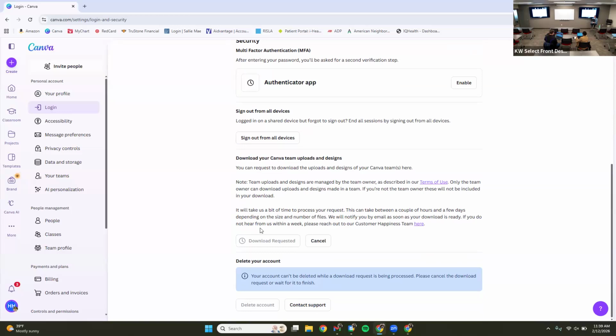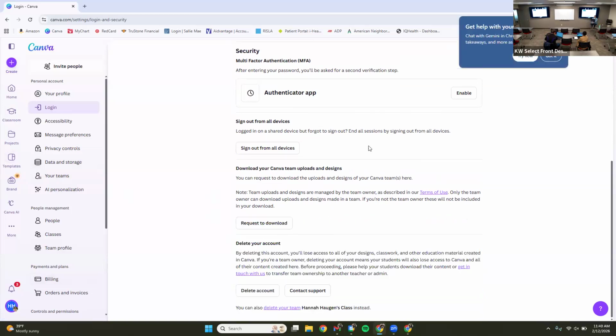This can take between a couple hours and a few days, depending on the time. But you'll be notified by email when the download is ready. Once it's ready, you would go to your email, download all the files, and then just upload them into Canva, just like you would a random picture or a logo or something like that. So I'm gonna cancel this because I don't need to do that.